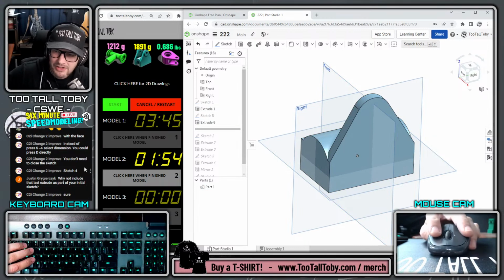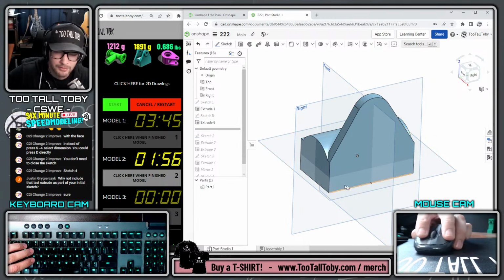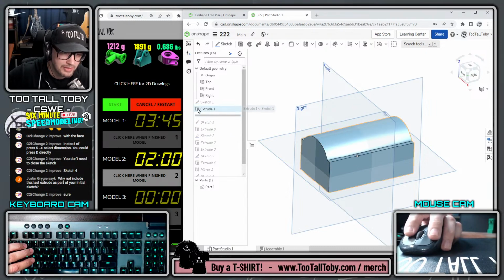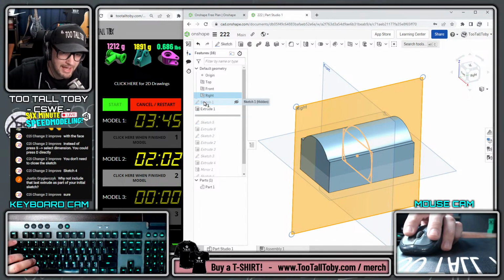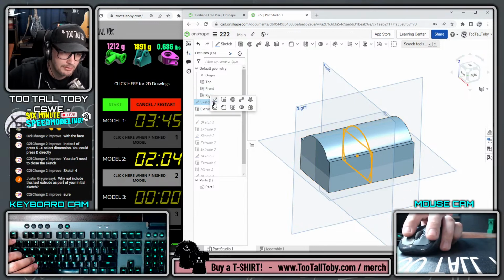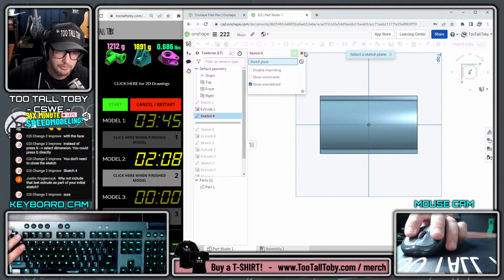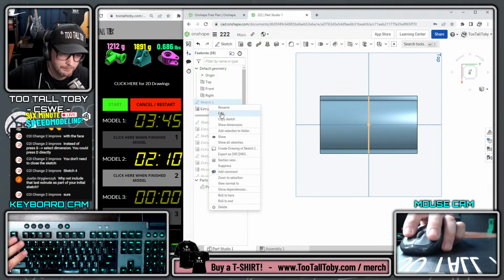And then why not just include that last extrude as part of your initial sketch? That's a good idea. Yeah, so then the initial sketch, I could maybe have it look a little bit more like this. Whoops. Meant to edit that one.